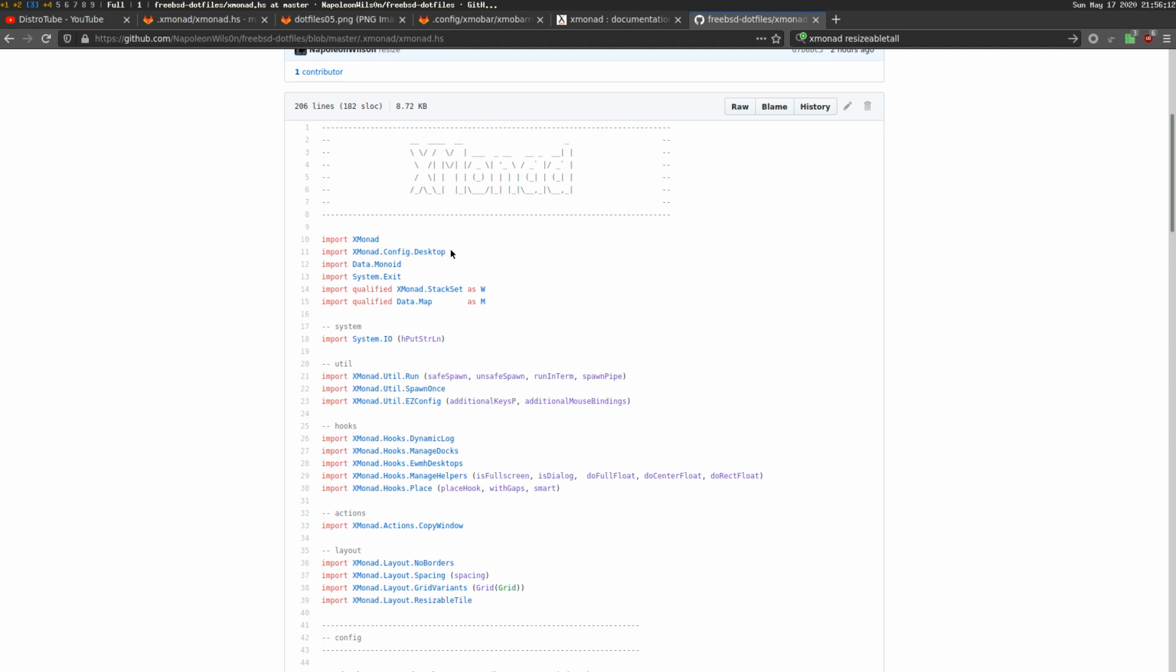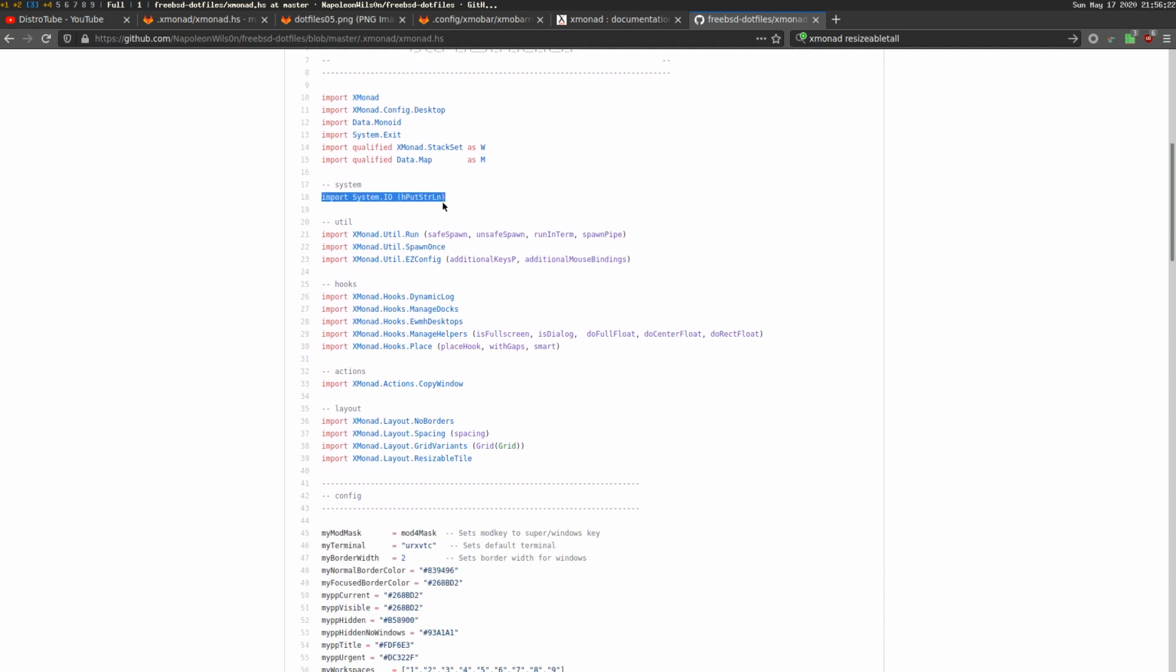Config desktop is something you want to install to make xmonad a bit more compatible with desktop applications. Then we had System IO, which I think was to do with xmobar. The spawnOnce and run, which are used to launch applications. The EZConfig for additional key bindings and mouse bindings. Again, DynamicLog I think is to do with xmobar. ManageDocks is, from memory, how we can set windows so they don't overlap or overwrite the xmobar if we want to.